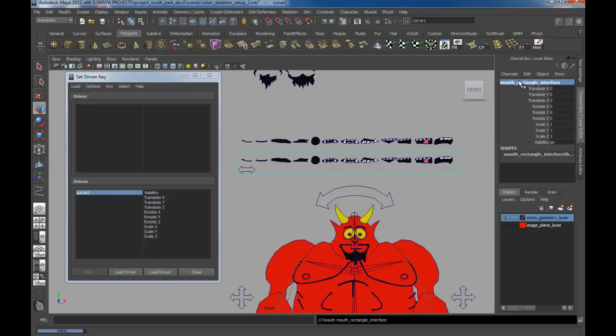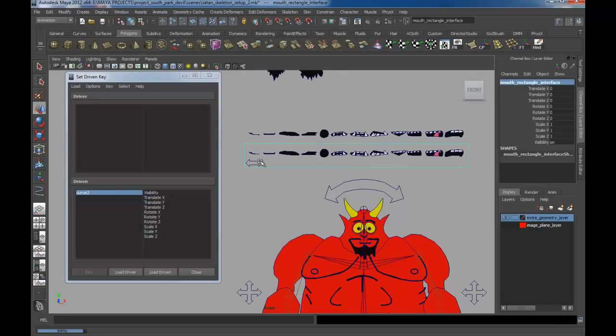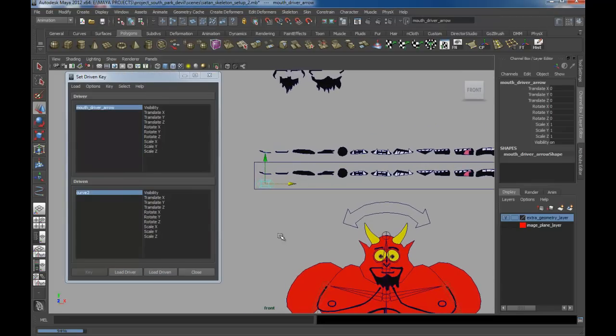interface. It's not the best name ever, but it'll do. Okay. The first thing that I want is a driver. This arrow here is going to be the driver. And this mouth here is going to be the driven.